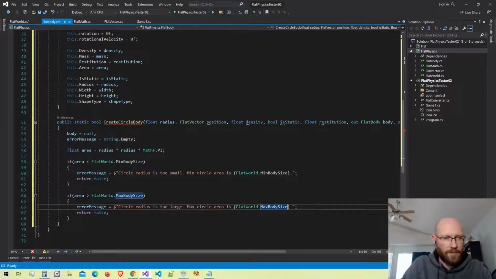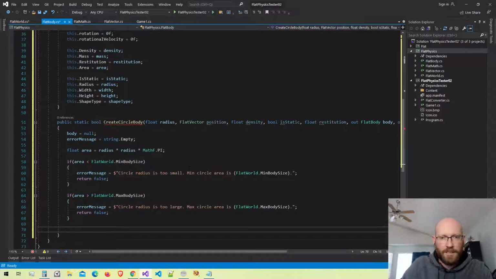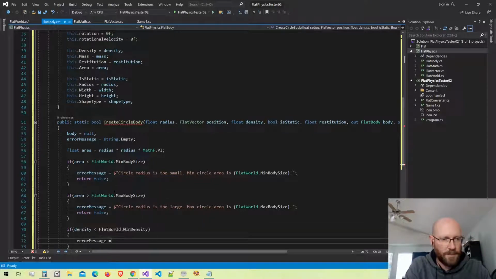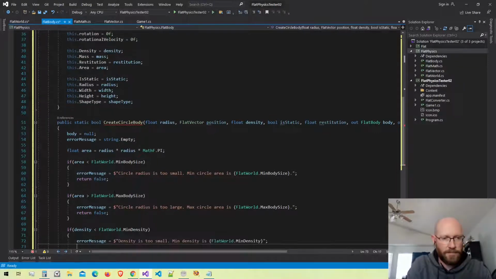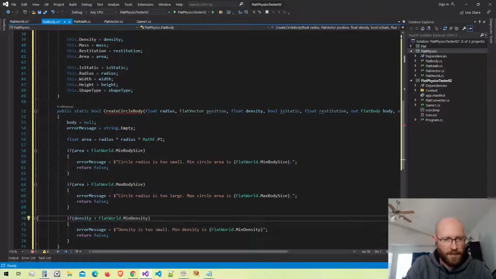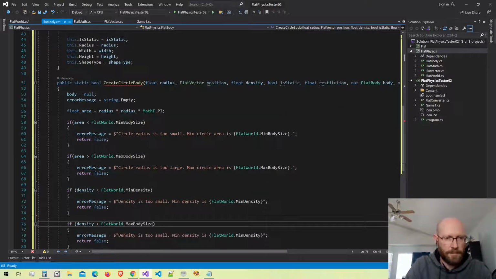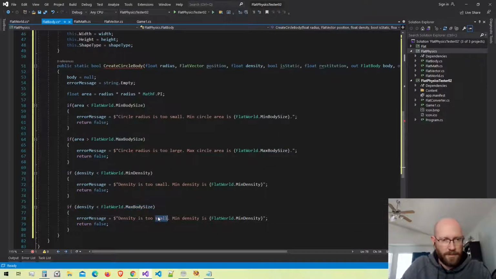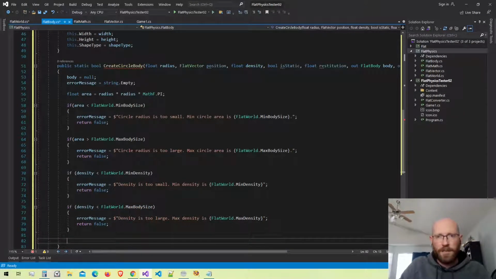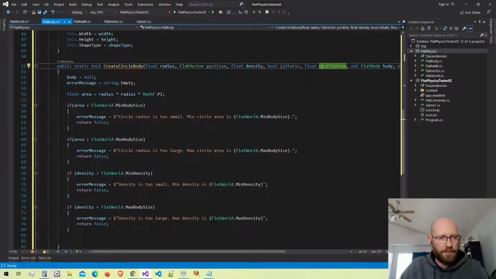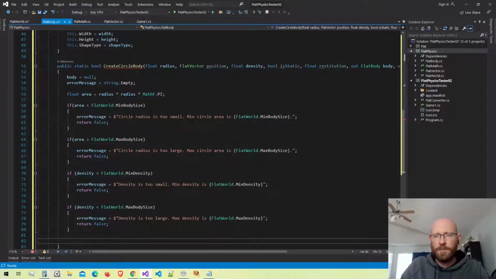Too large, max, perfect. All right, now the next thing I want to check is this density. So if the density is less than the world min density, let's do the error message with formatting and return false. And I can just actually copy this, and I'll go ahead and populate all of this information. Okay, so I think if we've gotten to this point, everything should be good. The only thing we want to check is the restitution. The restitution always needs to be a value between 0 and 1. And if they put something outside of 0 and 1, we're just going to clamp it.